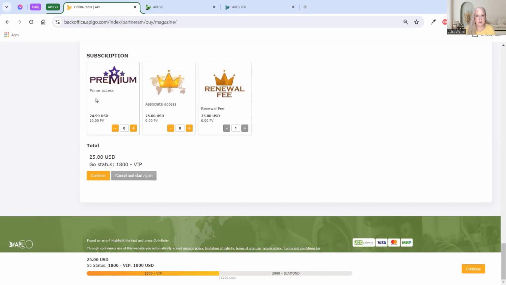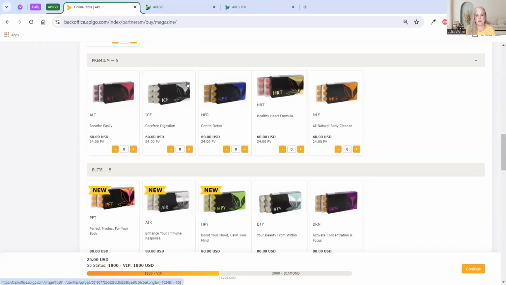The Premium Prime Access is for customers. So let's say somebody was an associate and now they're going to switch to being a customer. That's here and eligible as well. But all that info is right here on this part of the shopping website.